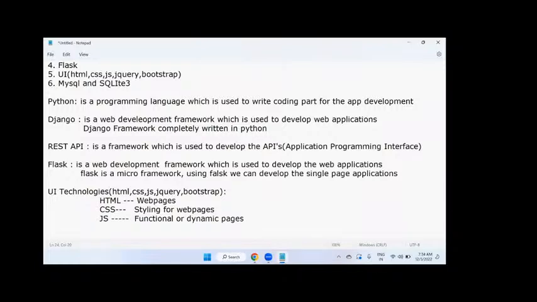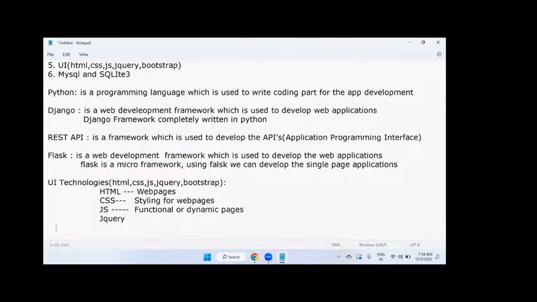And coming to jQuery, Bootstrap or advanced UI technologies, these are designed and developed using HTML, CSS and JavaScript only. jQuery as well as Bootstrap are both advanced UI technologies. jQuery is a JavaScript library. It's an extension of JavaScript. jQuery is actually a JavaScript library.